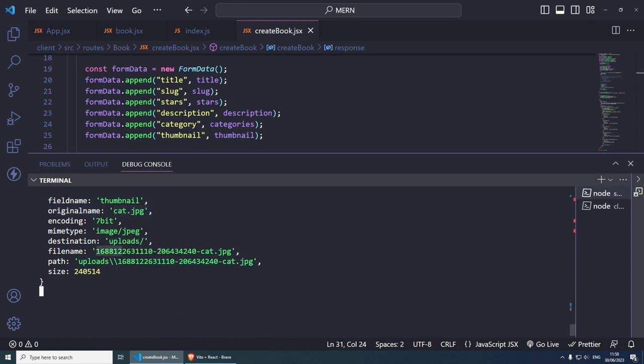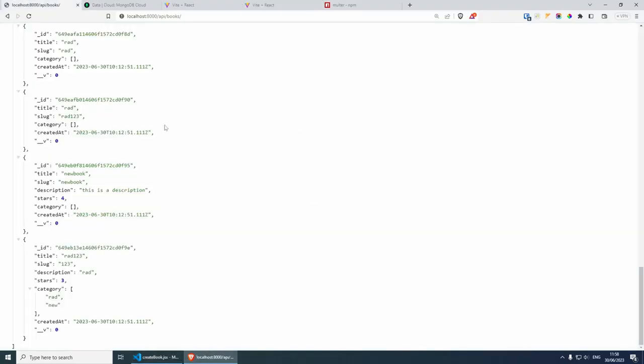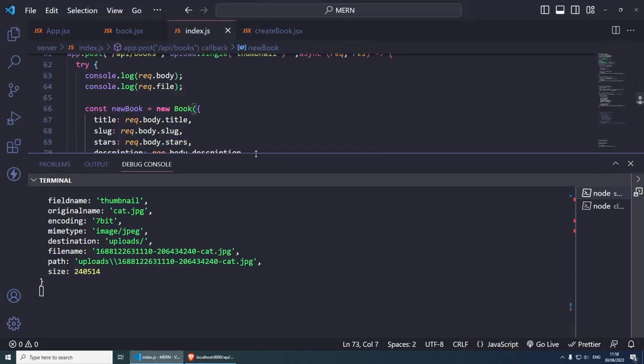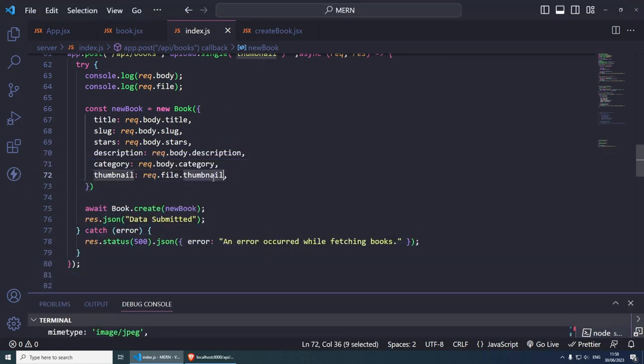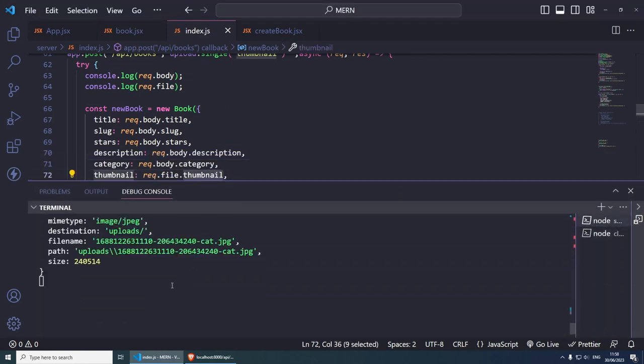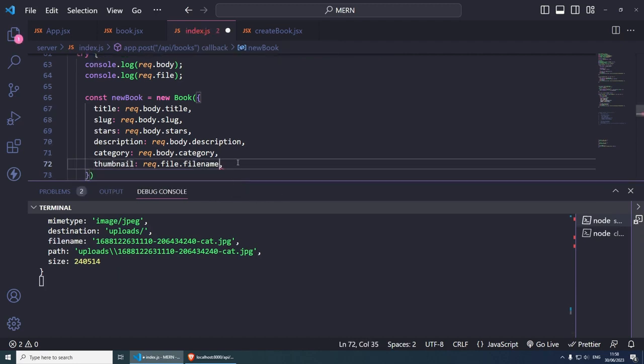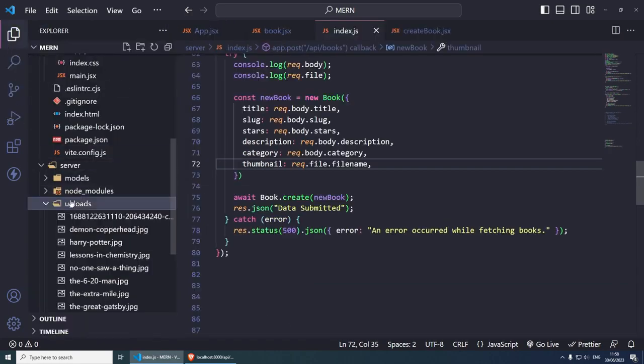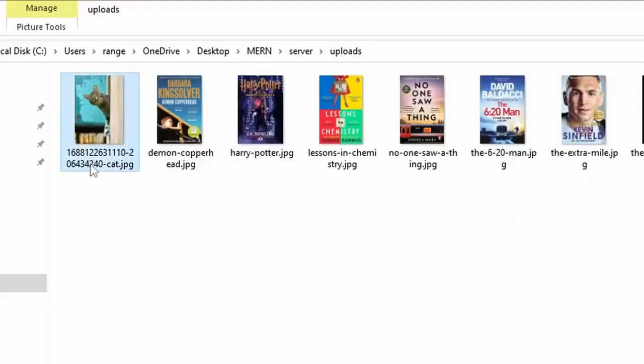So I need to check whether we save this into the database. So where cat is, we don't have thumbnail. Okay, we're gonna go back to the Node.js, and instead of thumbnail, this needs to be the file name. Yep, okay. So the picture was probably uploaded. In fact, we need to check that. If you go here, upload. So yeah, here it is, the cat image. It has been uploaded.